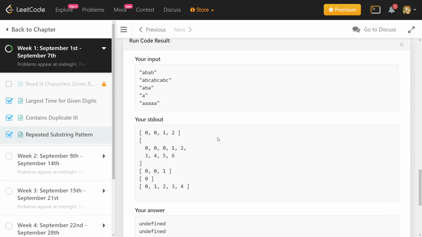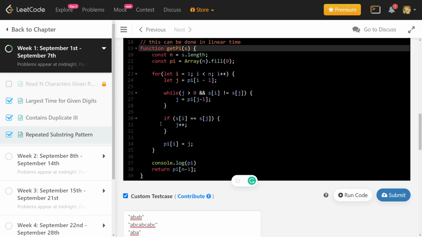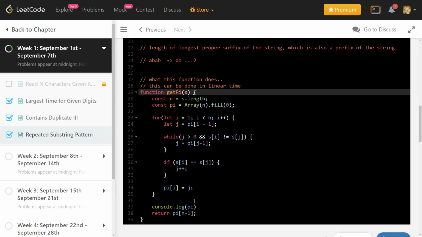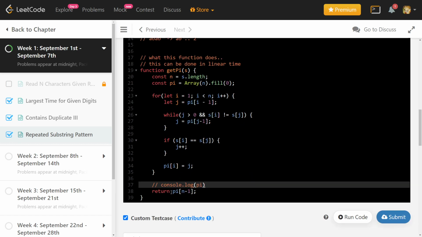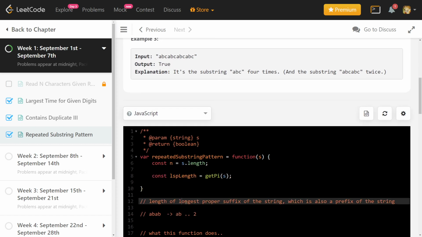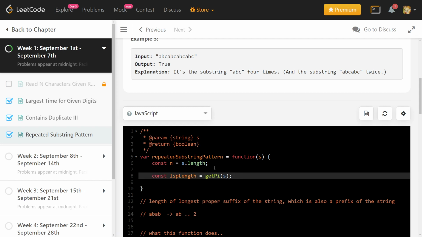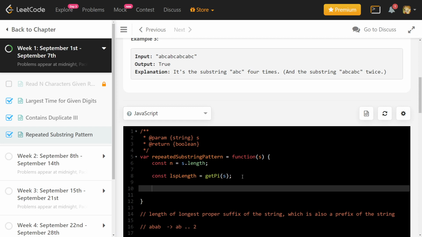All right, so we will just use this function. I'll repeat it one more time. Right now how I am doing it is I am just taking the last value, which gives me, for the complete string, the longest proper suffix which is also a prefix. That is why it is LSP, longest suffix prefix length. It is only giving me the length, not the actual suffix. So that is done.